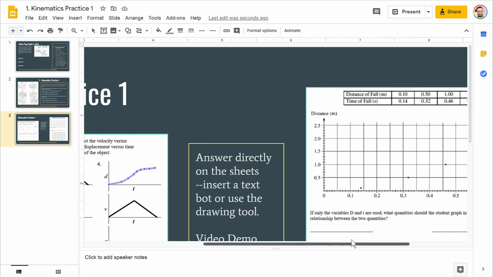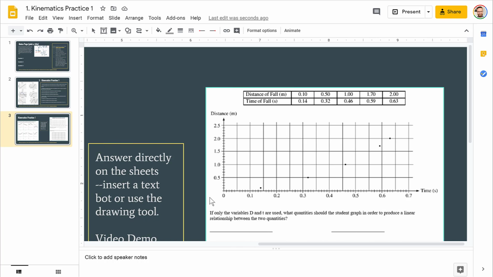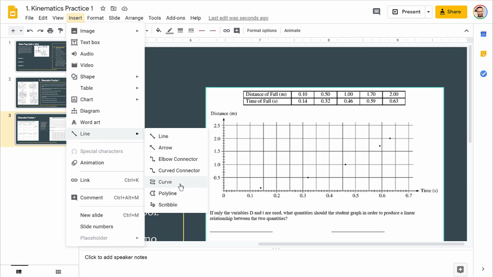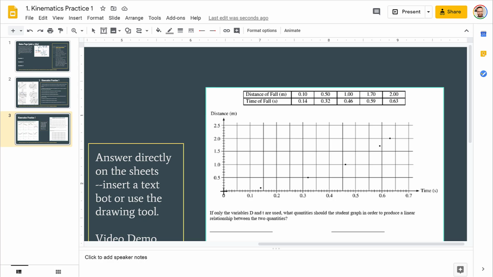Now for this graph, you have a line, and if you want to draw the best fit curve, you do the same thing. You go to Insert, Line, Curve, and for something like this, I would click on every individual point that you want to draw a curved line for as you go through this, and you'll get a pretty decent smooth curve. And you don't want to make it too sharp, and then when you're done, double click, and you can change the shape.